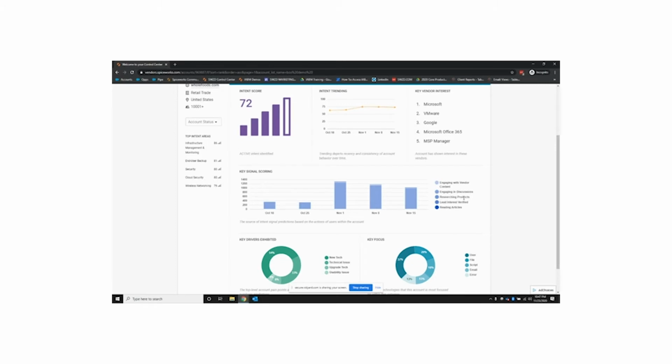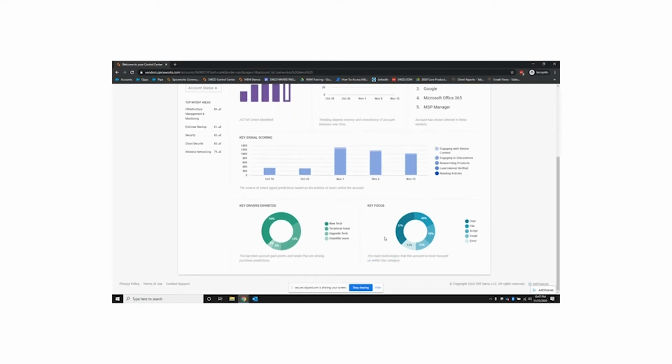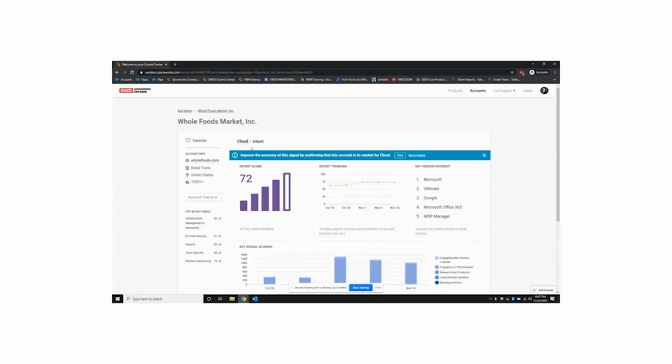So they may also be researching products on Spiceworks or Toolbox, and then of course reading more articles. And so down here at the bottom, you're going to see the key drivers that are exhibited. New tech is going to be the main pain point that they're seeing at this company, and that's leading them to their search. Also, key focus, these are going to be breaking out the main technologies that this account is definitely focused on within your intent category. And this intent category, of course, being cloud.